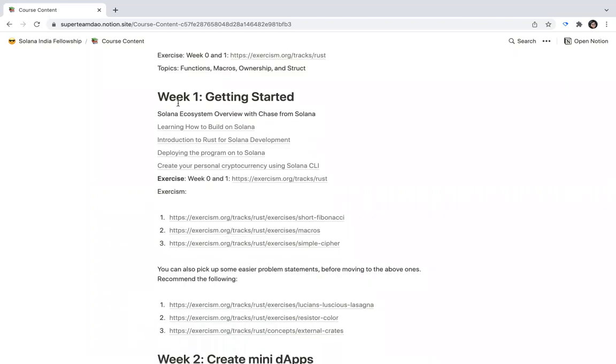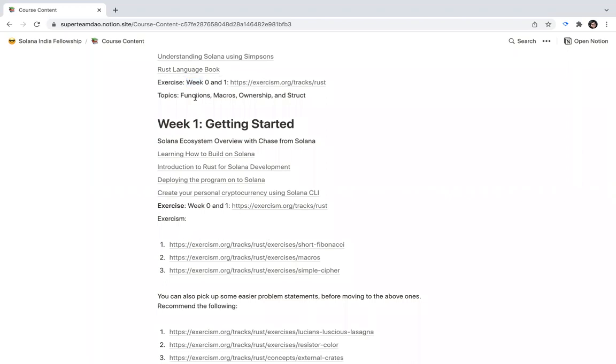Now, the exercises associated with week 1 that you're expected to complete are just basic exercises related to Rust. These are some of the topics that you will come across frequently in the smart contract ecosystem, something around macros, around just the basic logic, Fibonacci series, or even building a simple cipher, right? So some of the topics that you need to be very, very familiar with in Rust are functions, macros, ownership, structure, etc. Right? Now, you don't really need to know in depth how these things work.